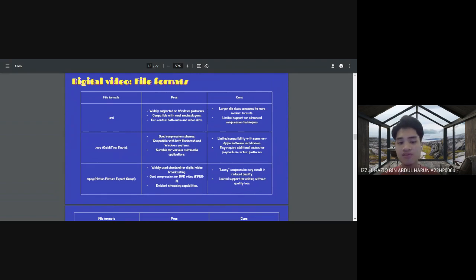But the thing about MOV, what makes it different from other files, is that it's actually created by Apple. MOV basically comes from the Apple ecosystem. That being said, it's compatible with both Macintosh and Windows systems, and it is also suitable for various multimedia applications. But even though it's compatible with Windows systems, that is also the reason for its weakness, being its limited compatibility with some non-Apple software and devices.